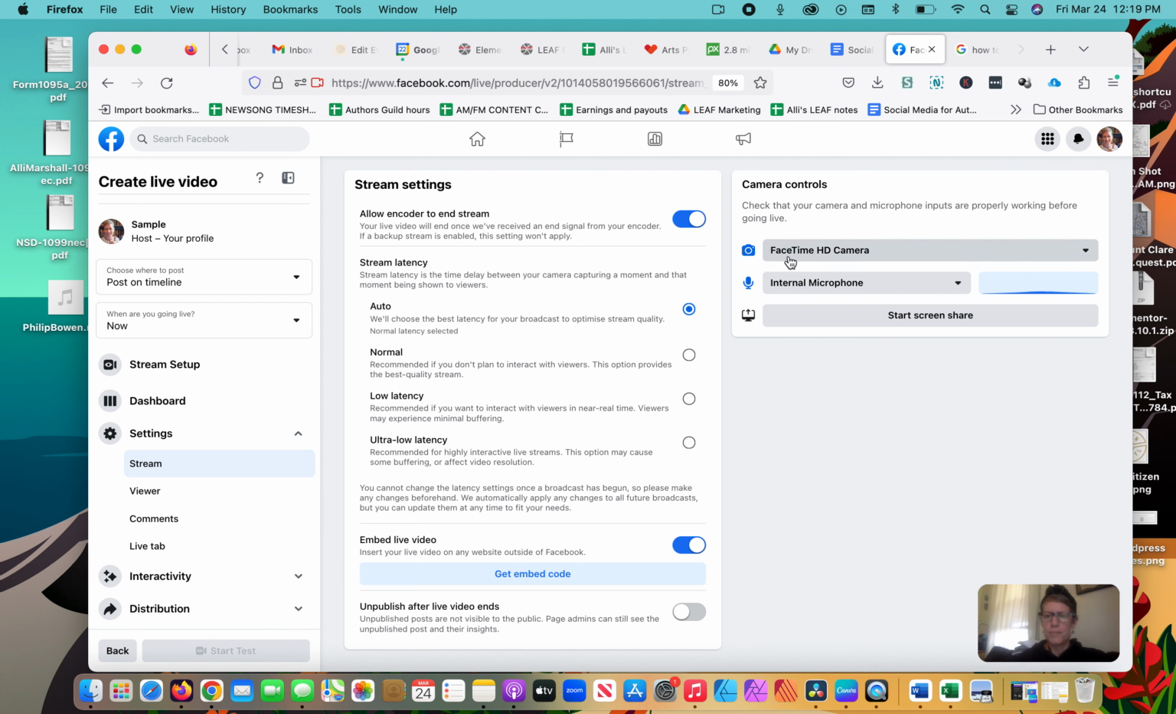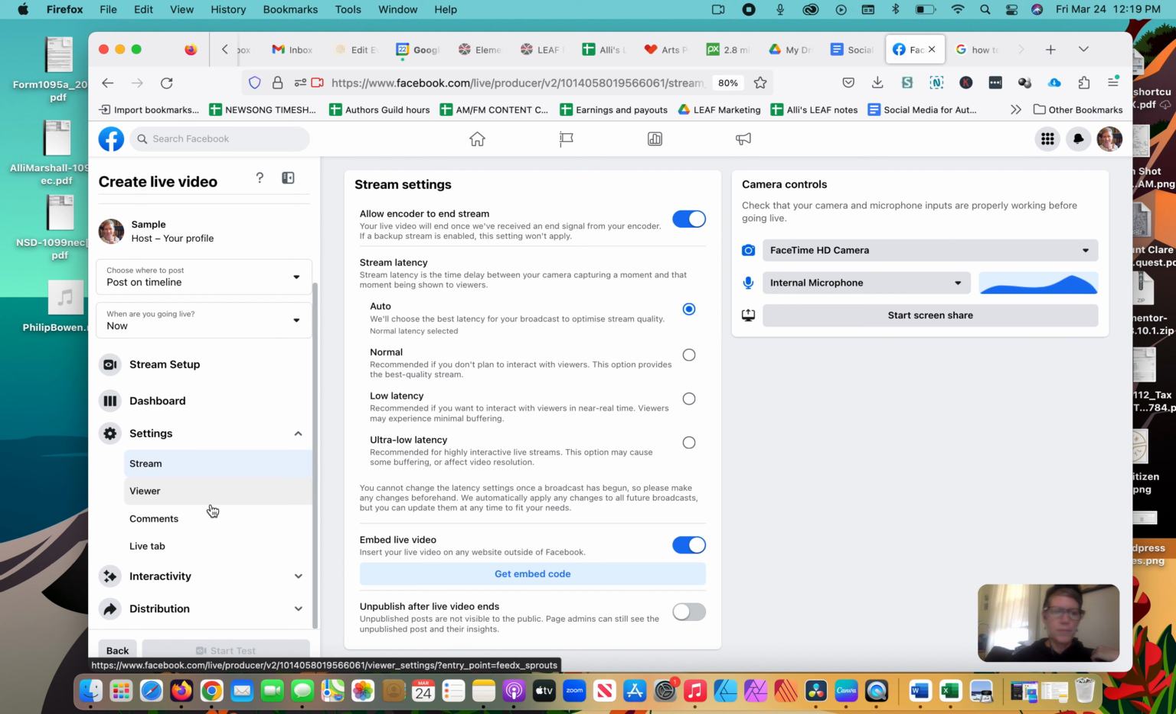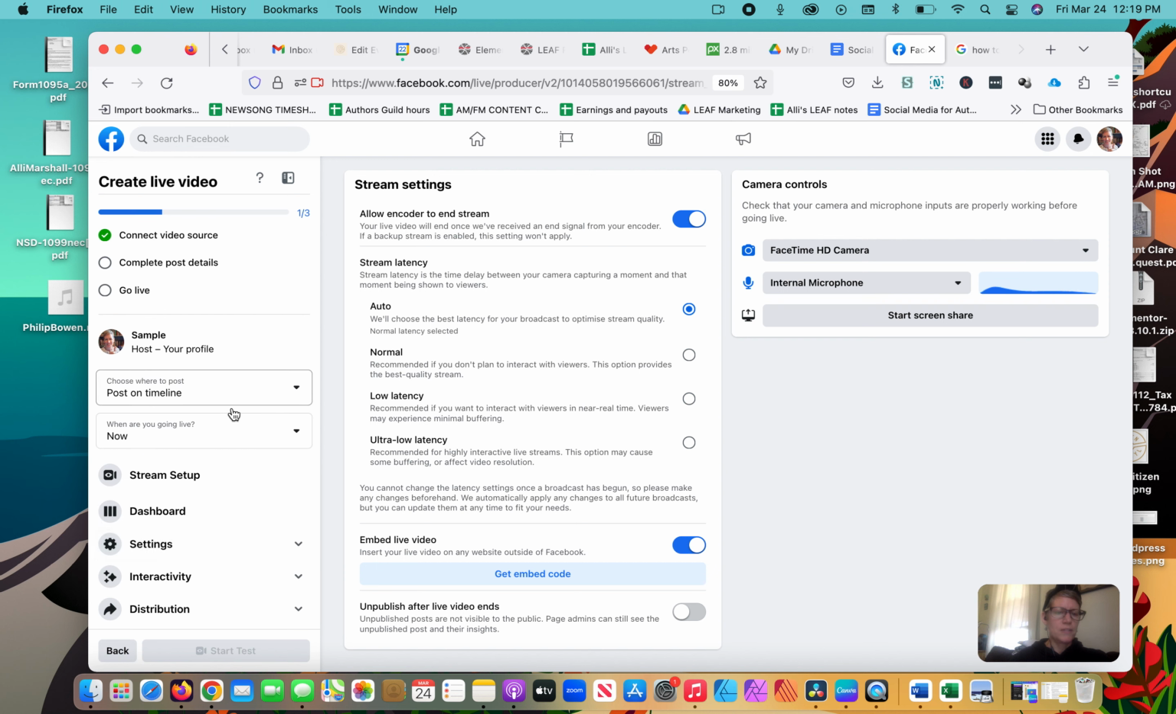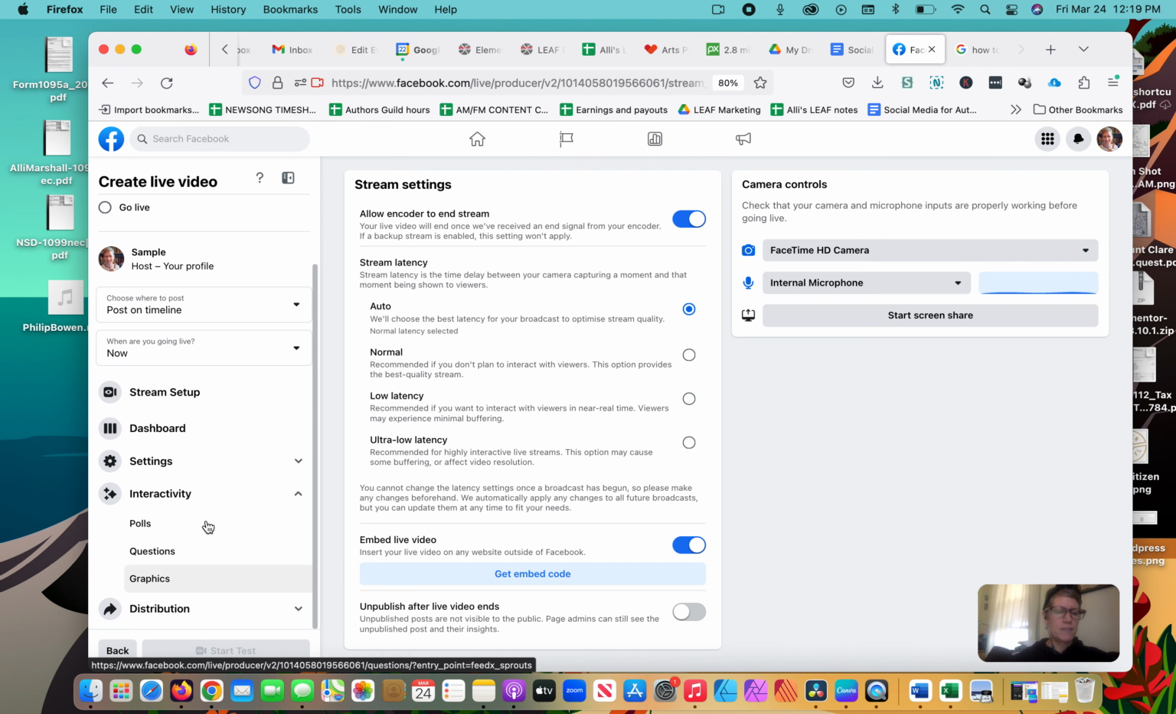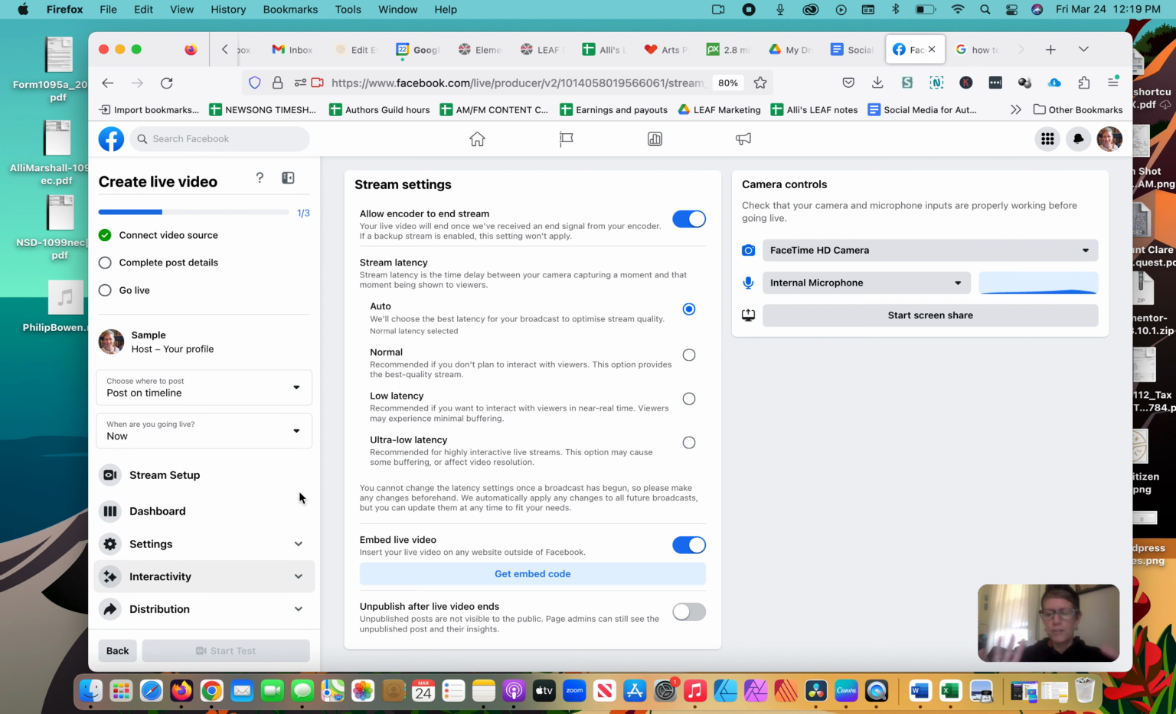Now I'm going to go to settings and just check this out. So it's showing that I'm using the Facebook high def camera and my internal microphone. I am also using earbuds because there's a little microphone right here by my mouth. I'm a quiet talker, so it helps to have that microphone right there, but you can also just speak directly into your computer. And then interactivity, this is about how you would deal with comments, and we've got polls, questions, graphics, if you want to do those things. For now, I would recommend just making a basic video.